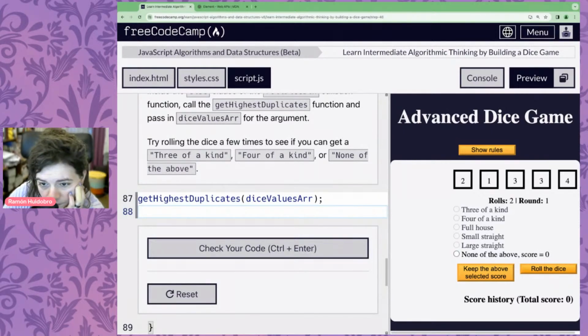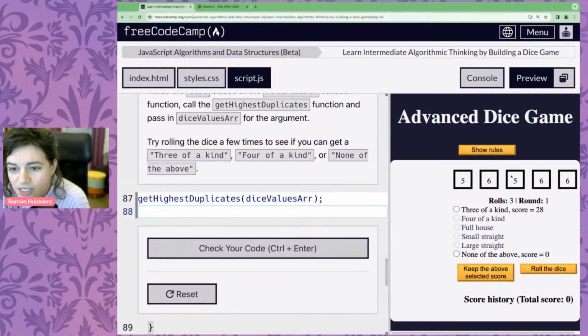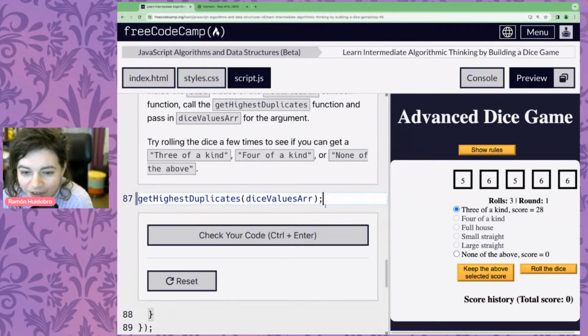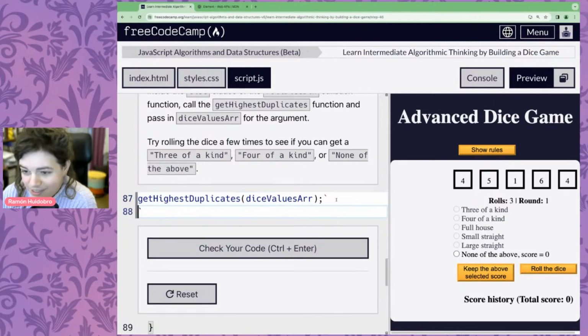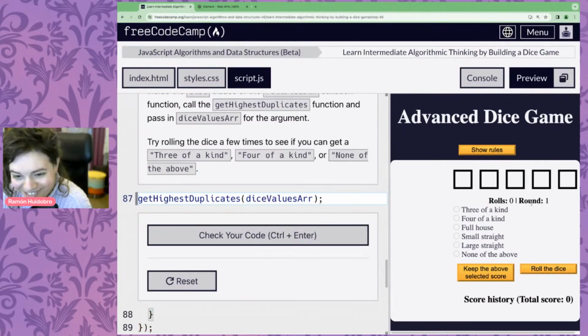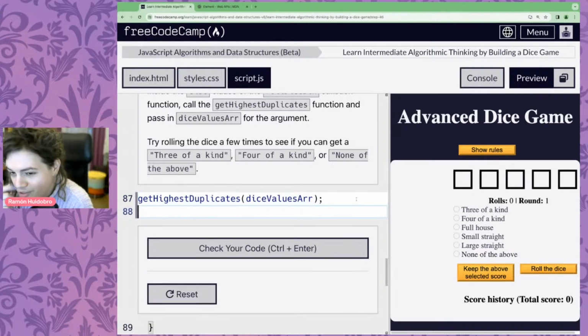Nothing. Nothing. Hey, 5, 6, 5, 6, 6. That's 3 of a kind. Cool. Do you want to try one more time, see if I can get a 4 of a kind? Nope. Nope. Wow. See, this is why I don't play dice games in real life. I'm very unlucky. Still nothing. Okay, one more time.